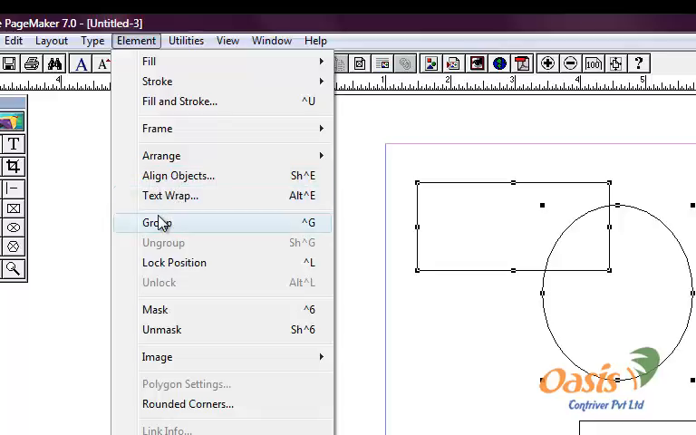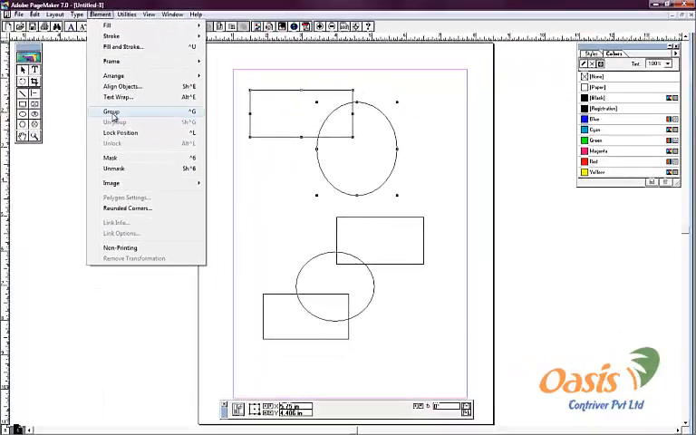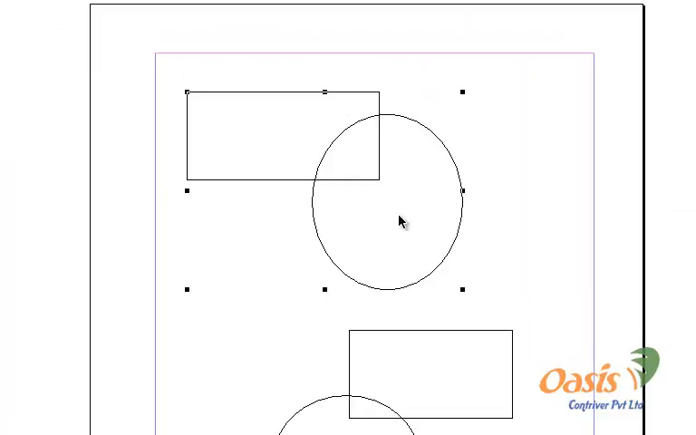Here we'll be starting with the group option. The group option can only be availed if we select two or more objects. The group option will combine the objects that we have selected. Click on it once to see the changes. The two objects have now been combined into one.